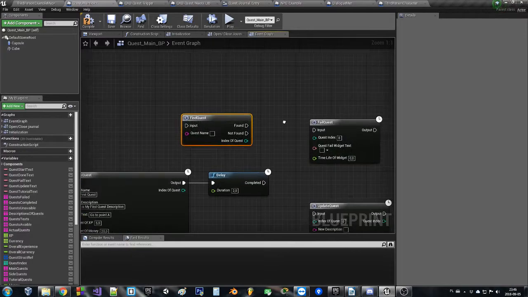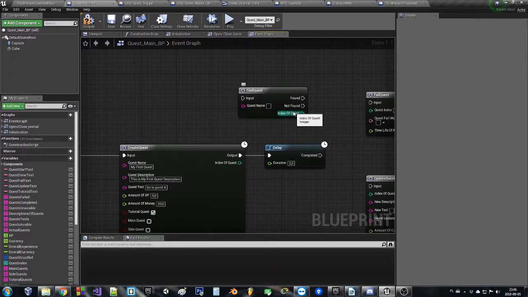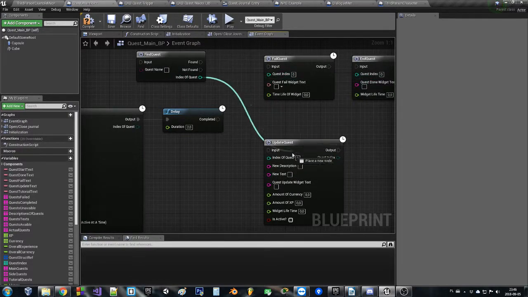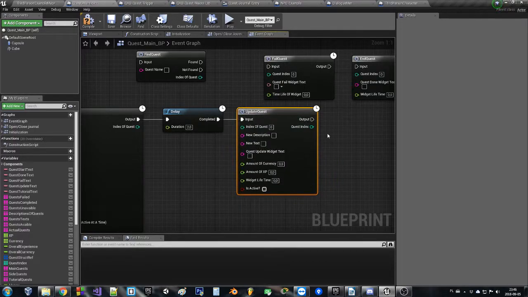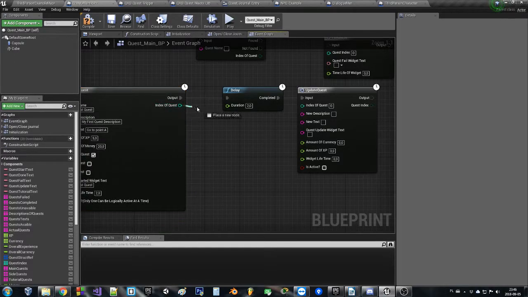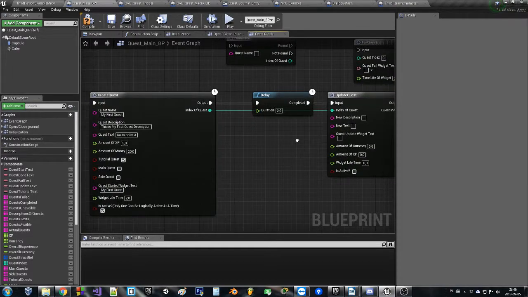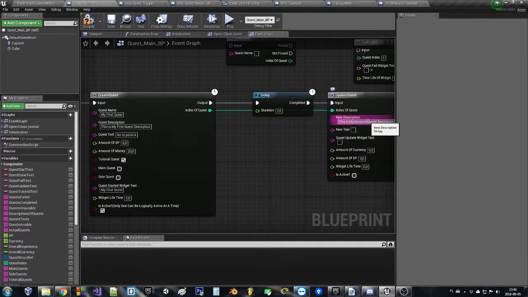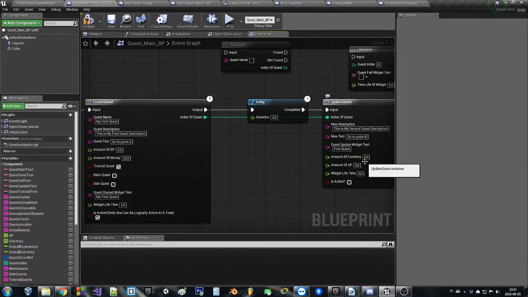For example, we have a dialogue system, so if found, we can do other dialogue options, and if not found, just default ones. And of course we have the index of quests, which we can then pin to fail, end, or update. For now, let's do update. I get the index, and now the new description. Let's say this is my second quest description. The new text will be go to point B. Quest update will be first quest.